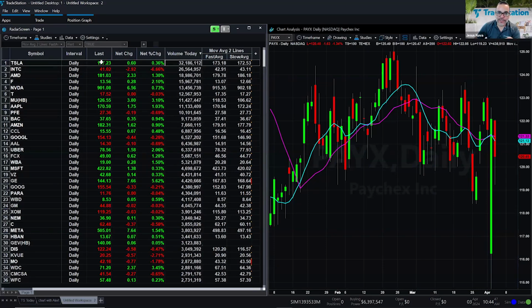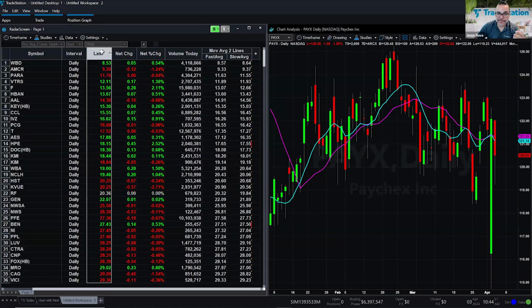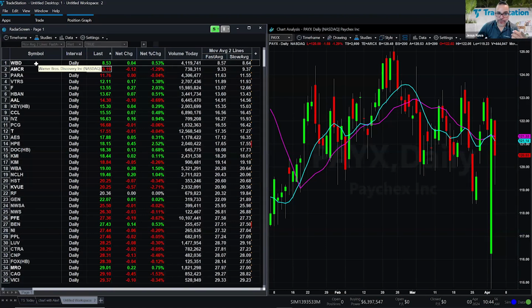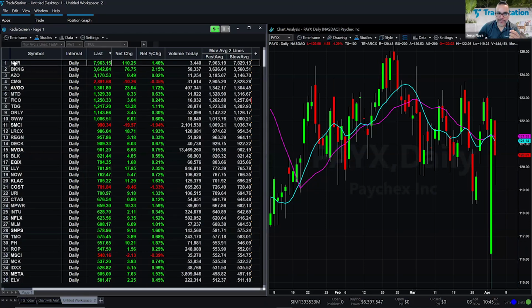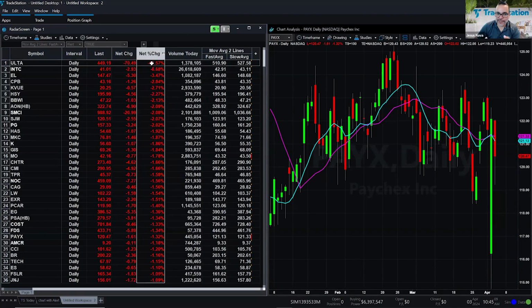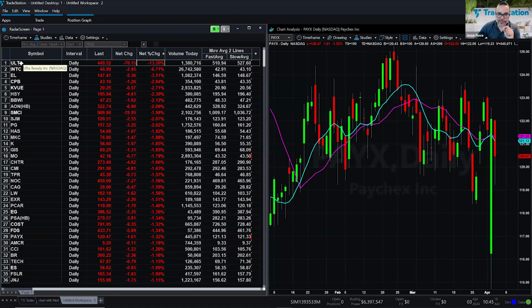If you want to see which one is the cheapest stock out of the 500, double click on last. The cheapest stock is right here, WBD, which is Warner Bros. The most expensive, double click again, and it's right here, NVR. So all those things, which ones has changed the most? Double click on net percent change. We have one loser here, 13% of its price lost from the close of yesterday. This is Ulta. This is Ulta Beauty.